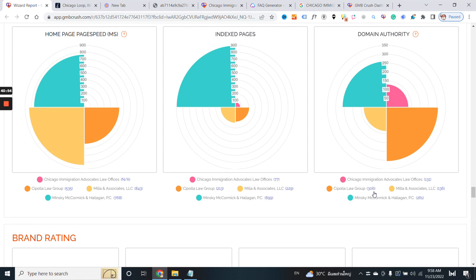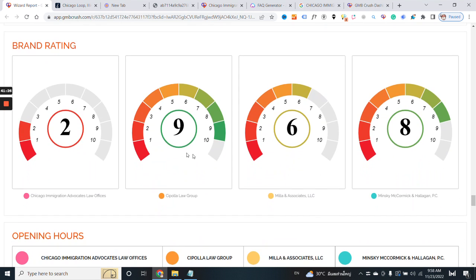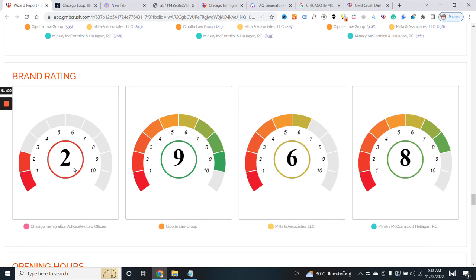So you also need to increase the amount of backlinks. I recommend running an additional search and see what link opportunities you are missing out on. So for sure you need to get more backlinks. It seems that your domain authority is a little bit lower in comparison with all the other competitor sites. And also the brand rating here needs some work.